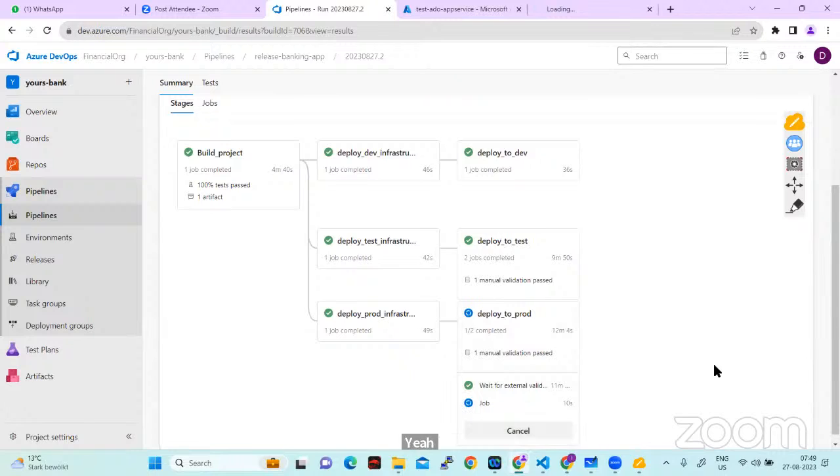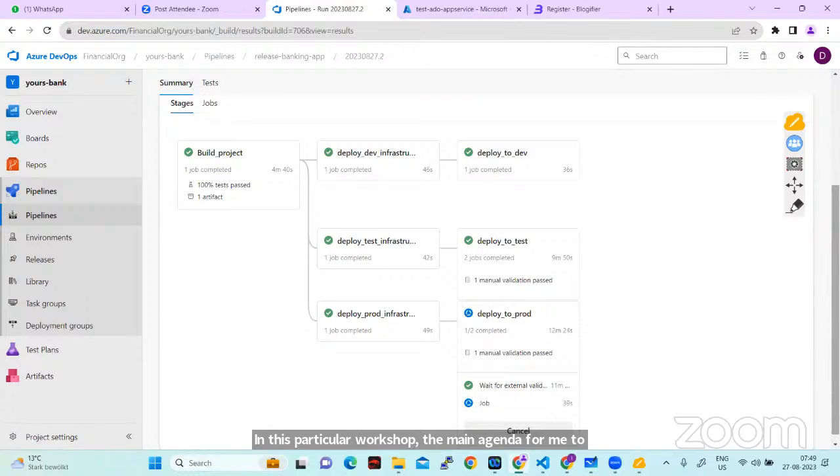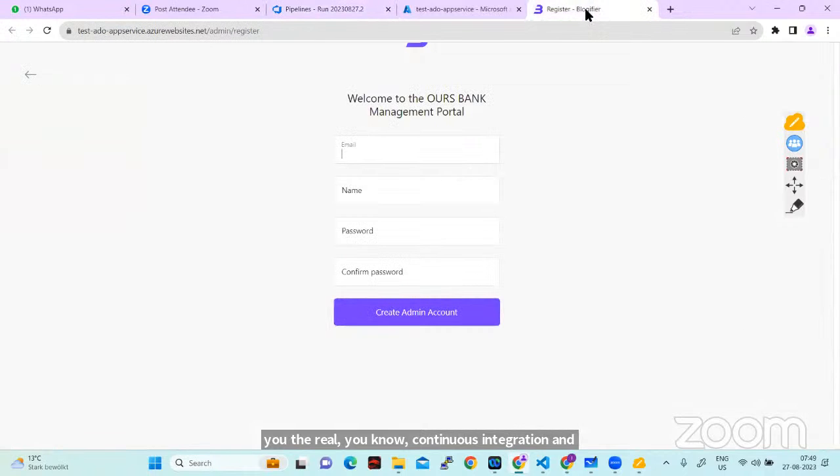One more thing, guys. I really can't explain in detail each and every topic in this particular workshop. The main agenda for me is to help you understand the basic workflow of CI/CD and show you the real continuous integration and delivery, deployment, and infrastructure as code. You see that the testing application is also running.